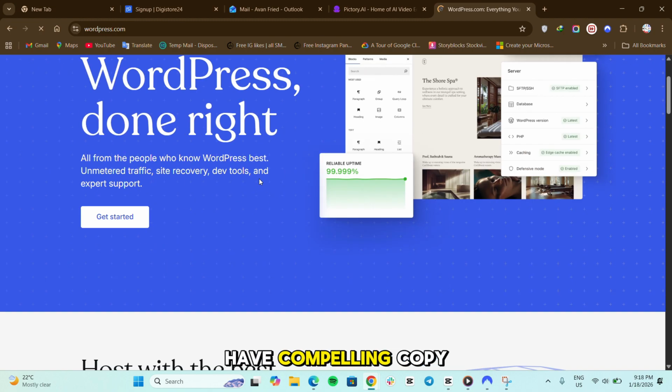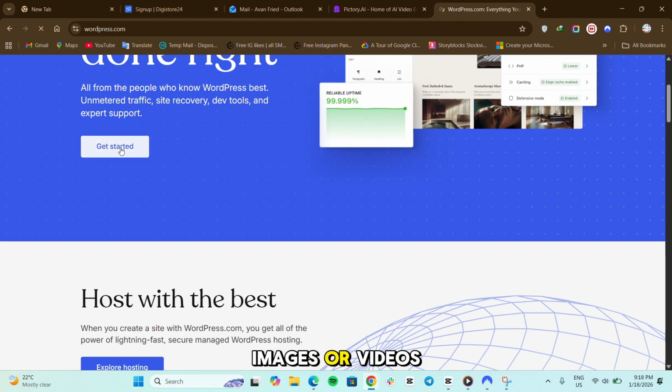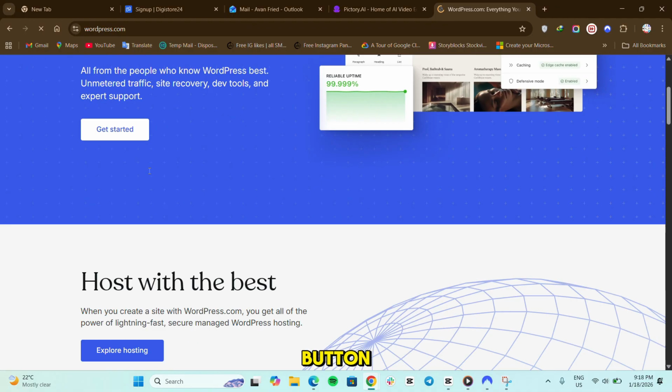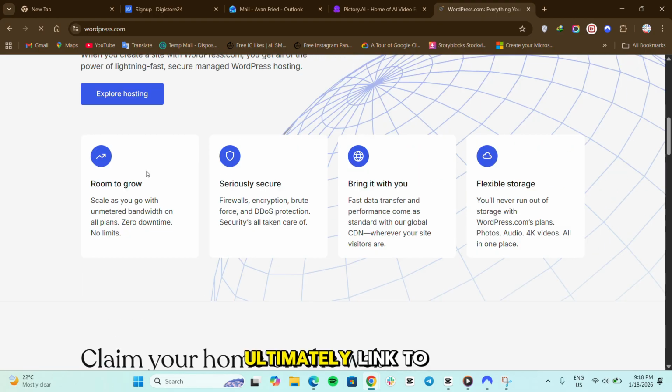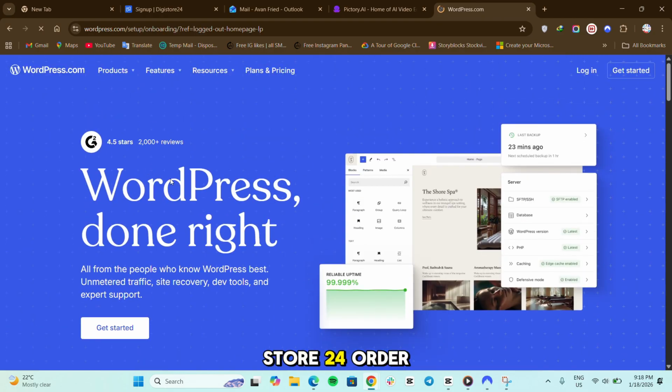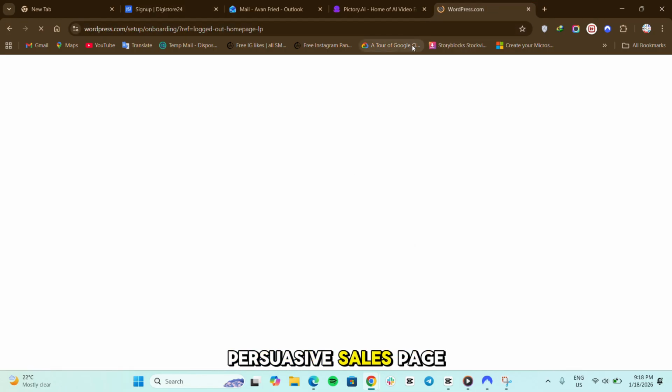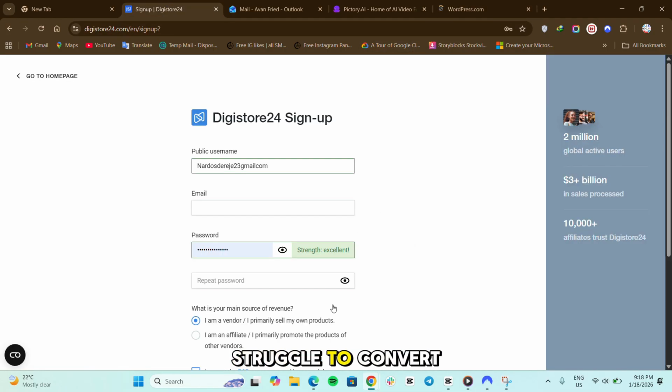This page should have compelling copy, images or videos explaining the benefits, testimonials if you have them, and a clear call to action button. This button will ultimately link to your Digistore24 order form. Without a professional, persuasive sales page, your product will struggle to convert visitors into customers.